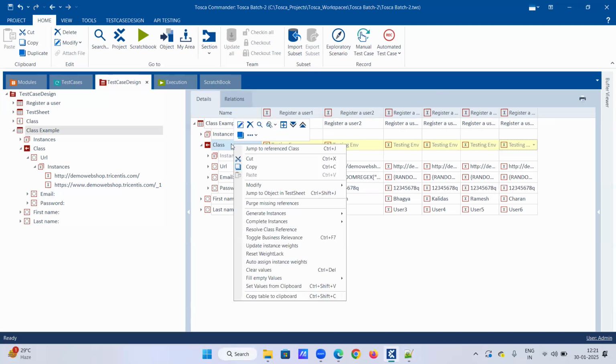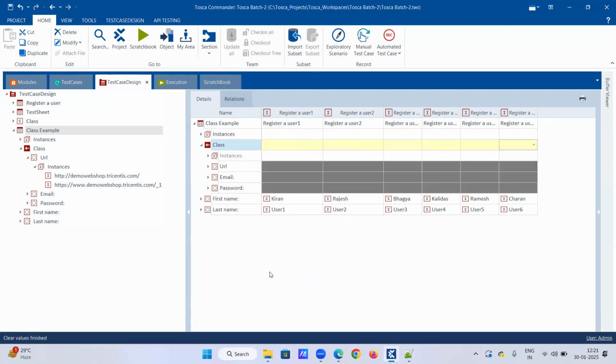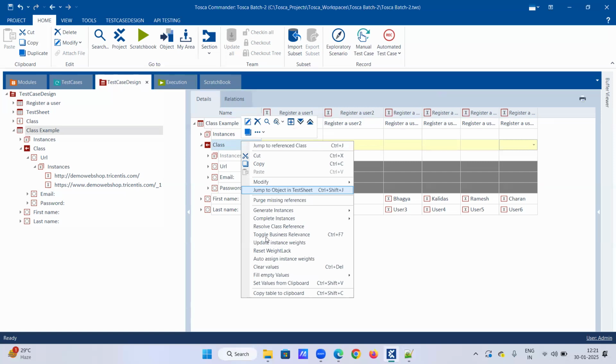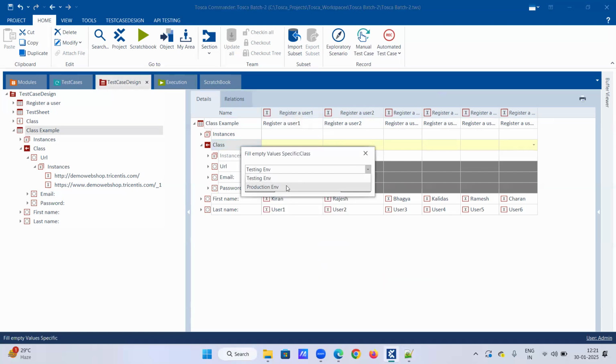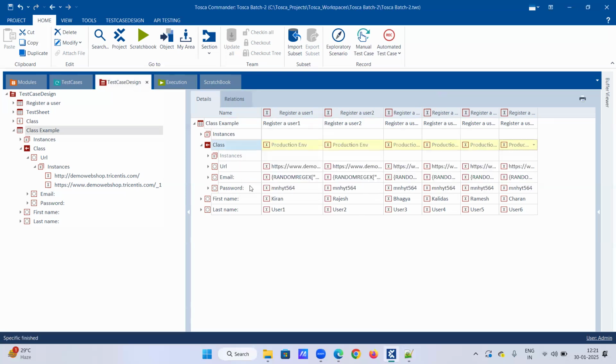Go to your class reference, right-click, clear values again, right-click, fill empty values, specific production environment. Okay, you got my point?